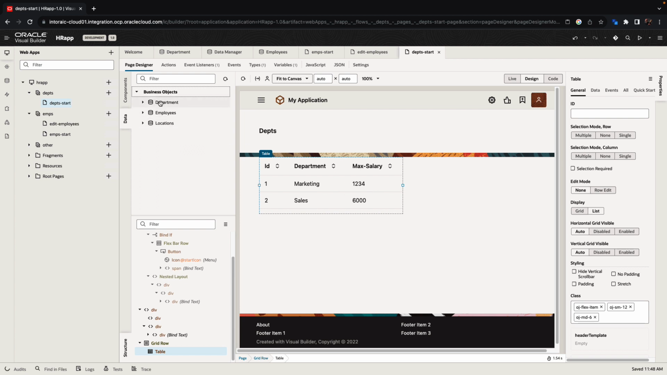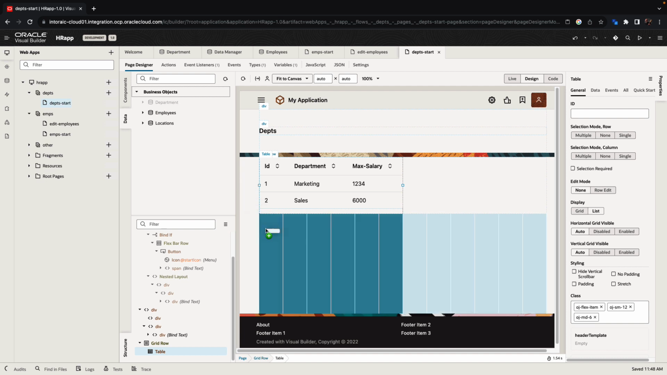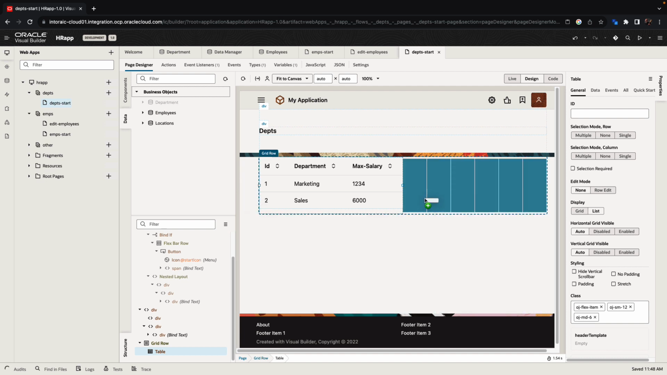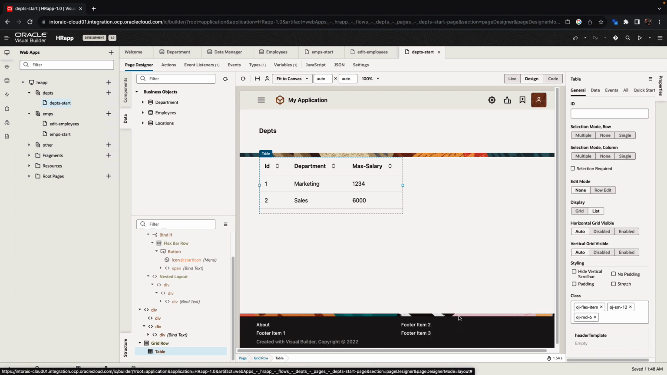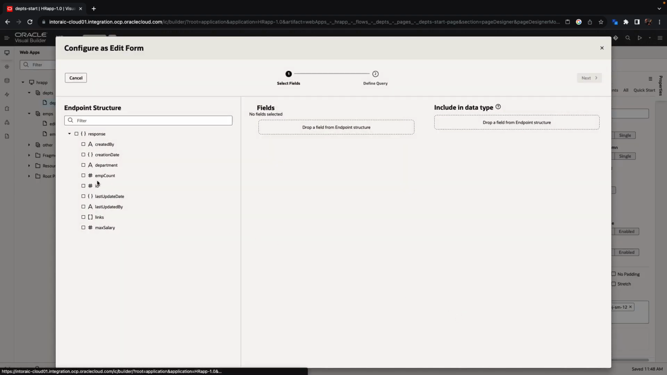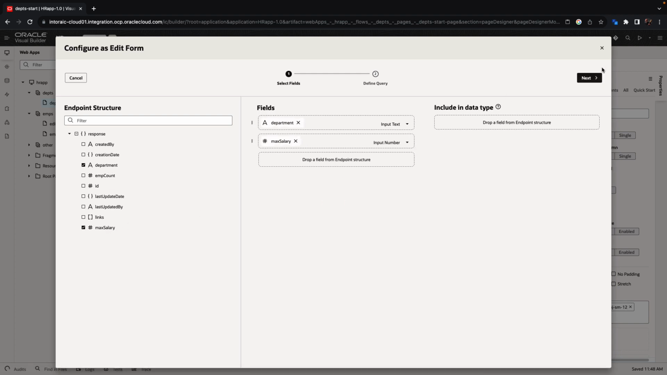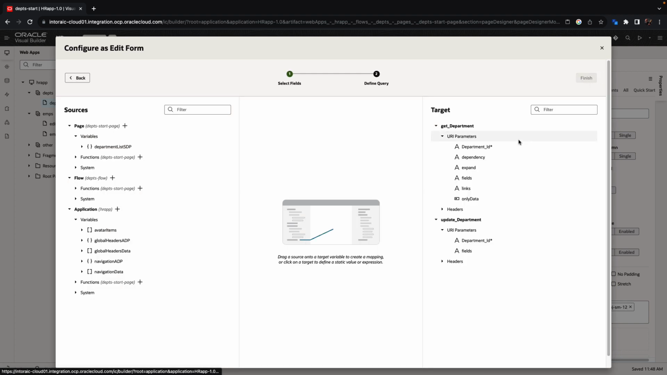We can also drag and drop the department over here below or to the side to create an edit form. Again, we'll choose the fields that we want to allow to edit, like the department and the max salary in our case. The department ID is the selected department.